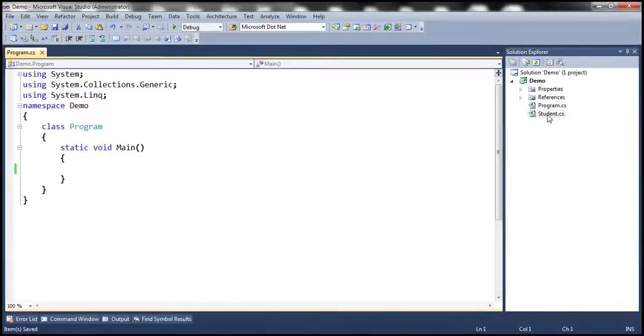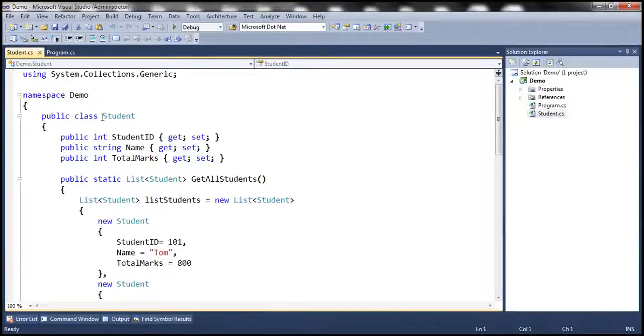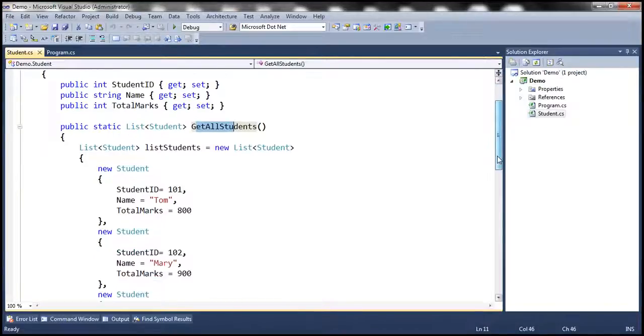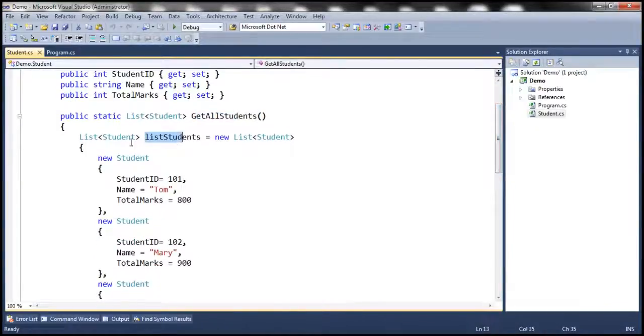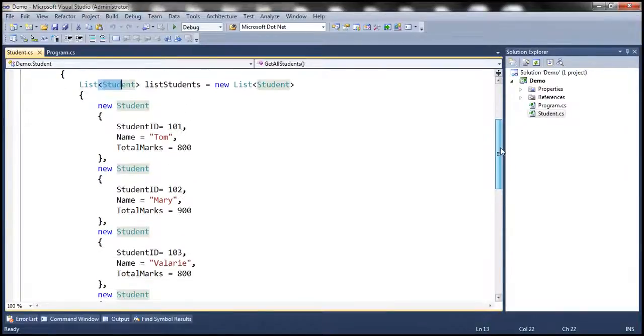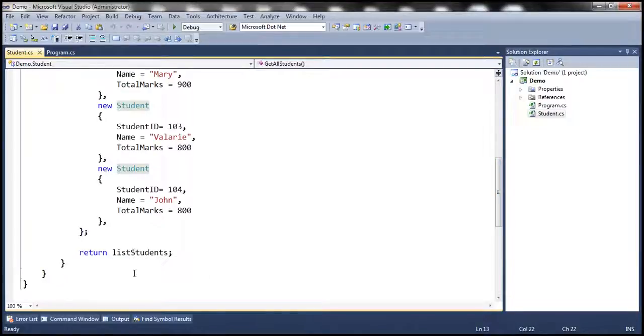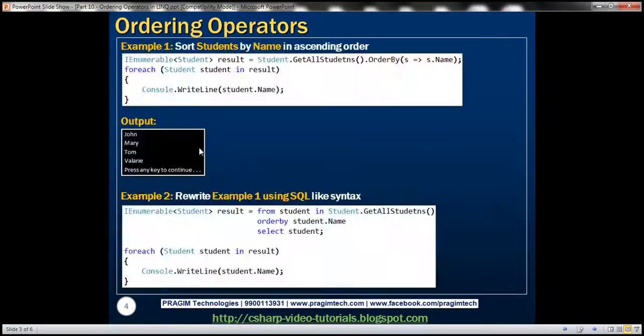All I have done so far is create the Student class with these three properties: StudentID, Name, and TotalMarks. In addition to these three properties, we also have this static method GetAllStudents, which is returning a list of student objects. If you look at the implementation, here we have a variable of type List of Student, and at the moment this list contains 4 student objects, and finally this method returns that list back. So now what we want to do is sort students by name in ascending order.